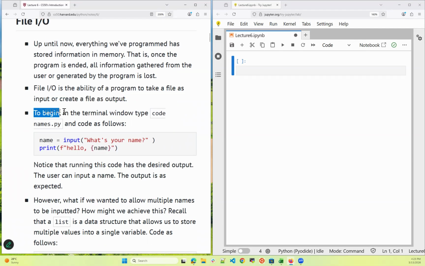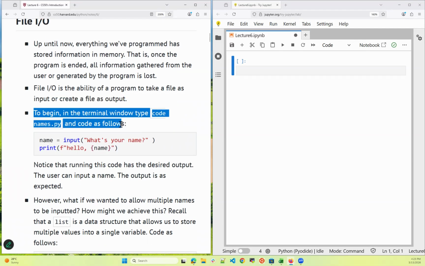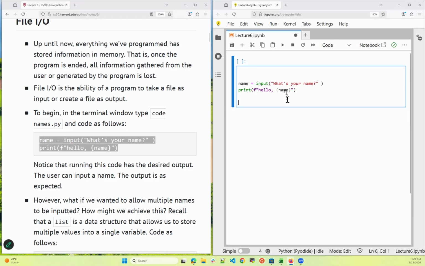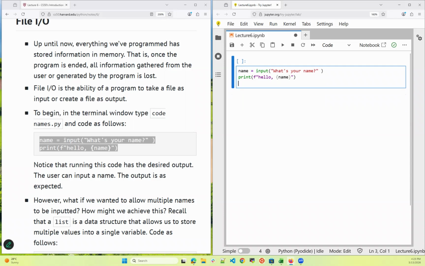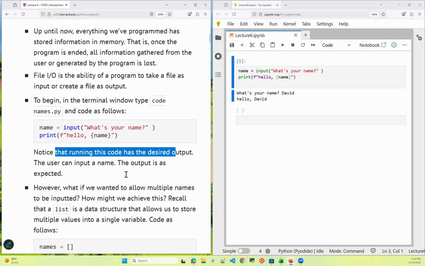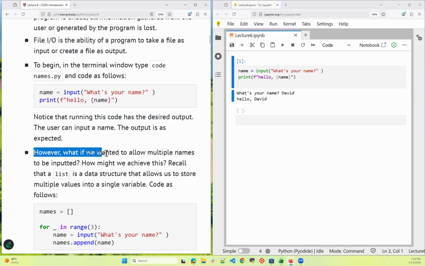To begin, in a terminal, type code names.py, and code as follows. Let's just copy this here. Let's use the name David, and there we go. Notice that running this code has the desired output: the user can input a name, and the output is as expected. However, if we wanted to allow multiple names to be inputted, how might we achieve this?